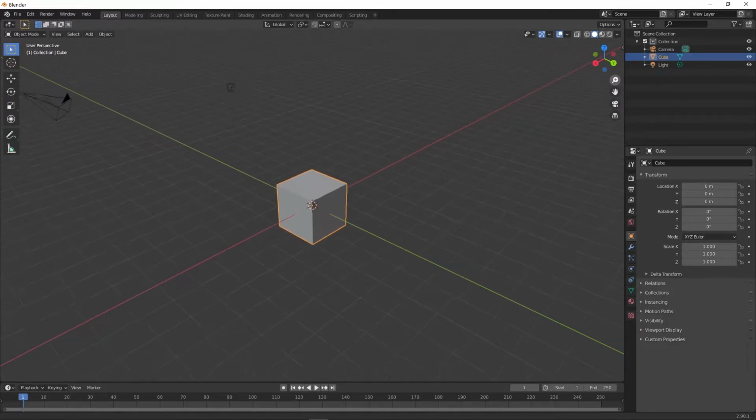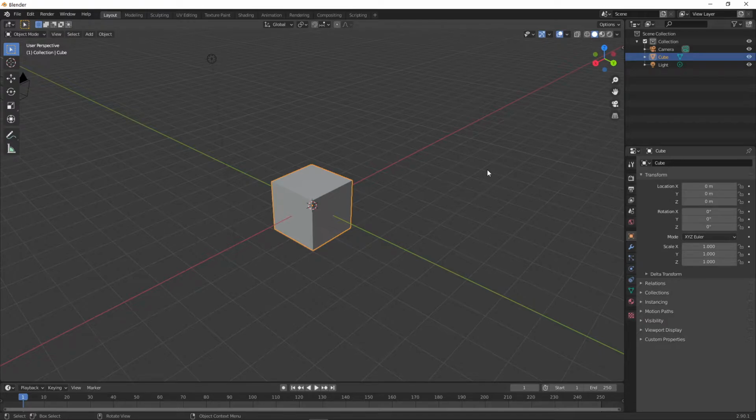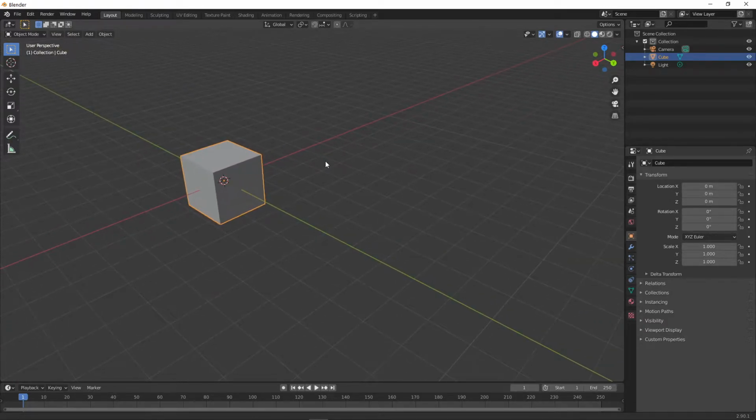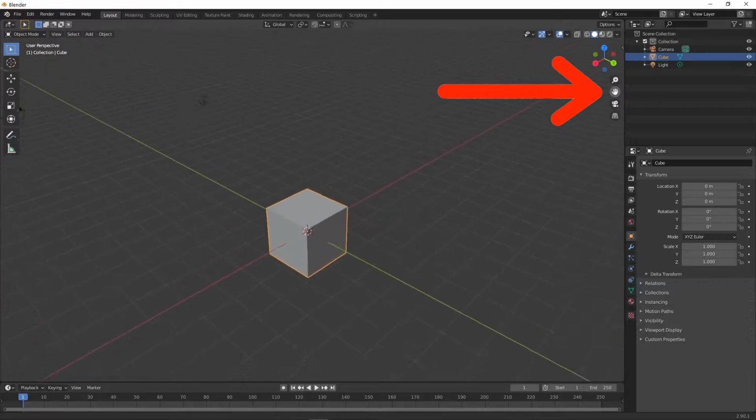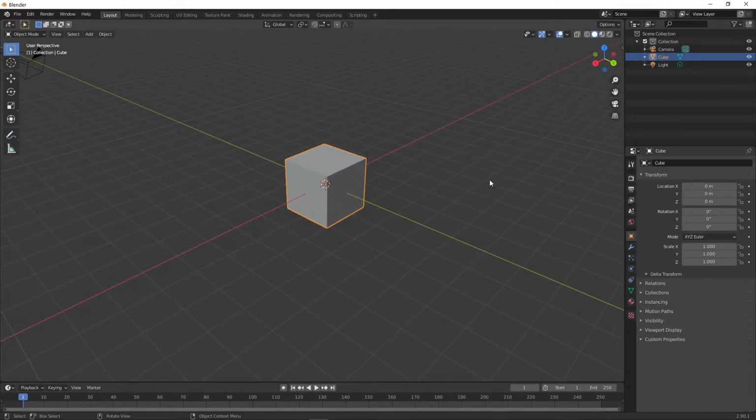To pan around your scene, hold the shift key while holding the middle mouse button and drag. If you don't have a middle mouse button, then you can hold shift and alt while clicking and dragging with left mouse button. You can also click on and drag the hand symbol in the top right of the object.